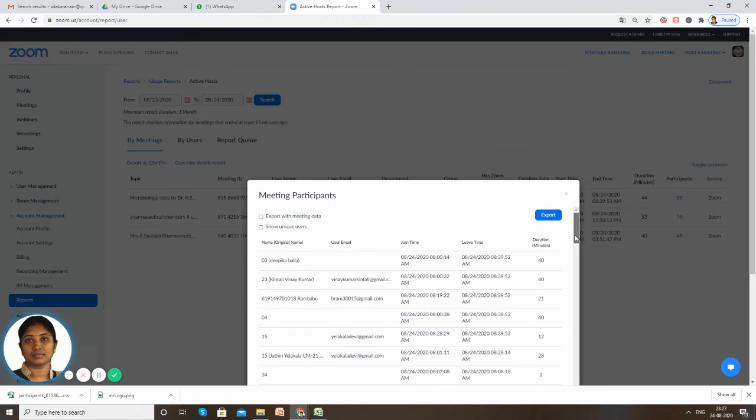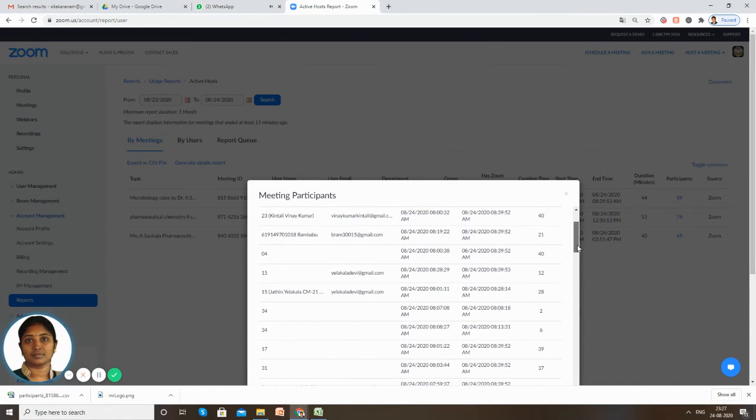One more point I want to mention: suppose a participant joined and then left. If they join again, we will get the information again. For example, roll number 34 joined and left, spending only 2 minutes, but again, maybe because of an internet problem or whatever reason, they left and entered again. We will get the information like this.